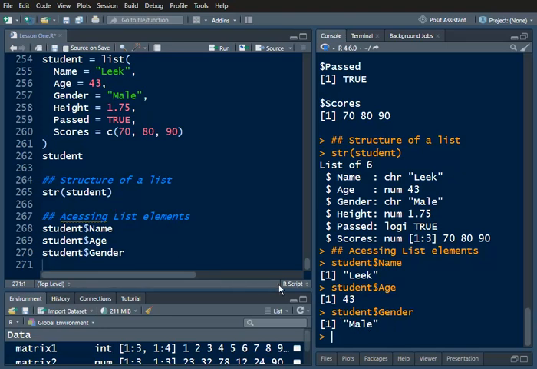Yeah, so that is how we can access list elements. This is similar to a real data set. This is how we'll be accessing the values in a data set. You just mention the name of the data set, then $, the column in the data set. Then you'll get the values in that particular column. Yes, don't forget about how to access list elements. It's very similar to accessing values in a data set.